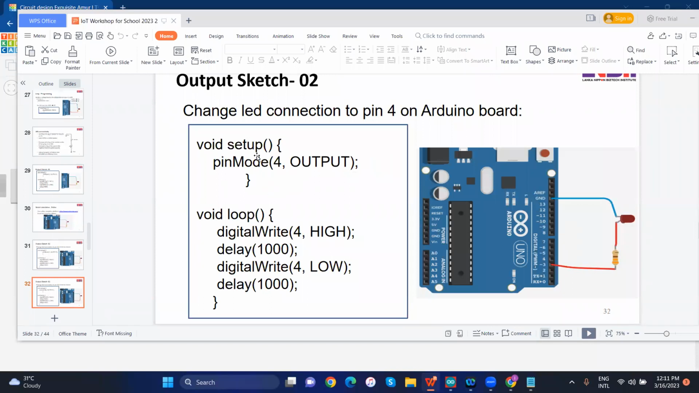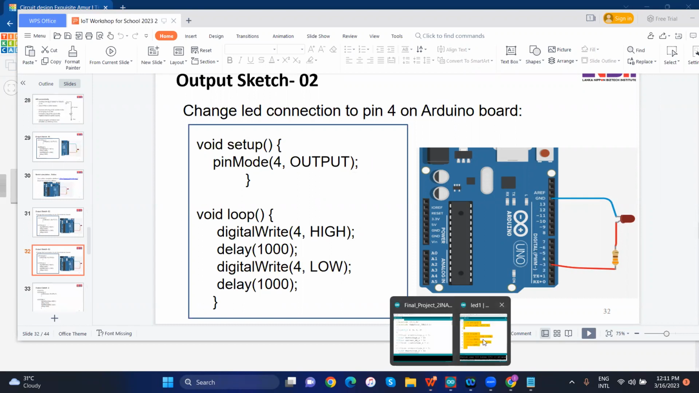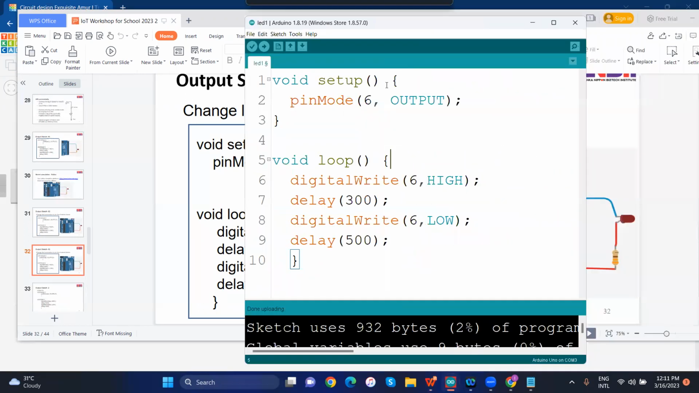Next we will try to change the port. You connected the LED to pin number 3 or any pin, and then we need to change that. For pin number 4, how do we change it? You need to change all the settings here, here and here. Within your program, you can see this is the program, pin number 6. Then we need to change that to pin number 4.